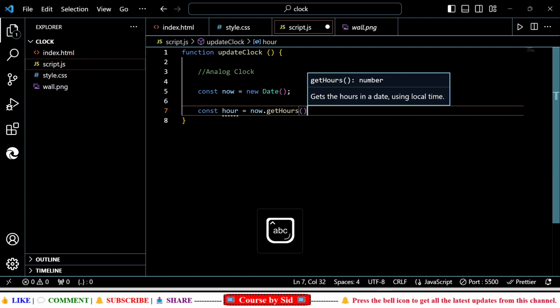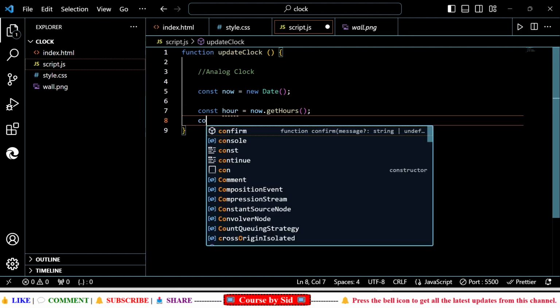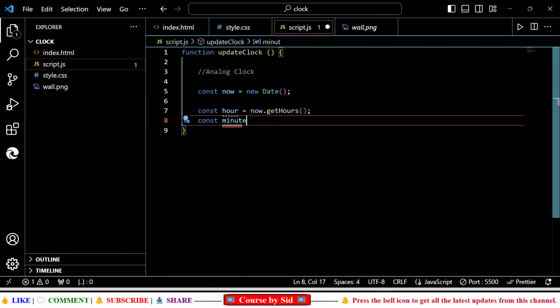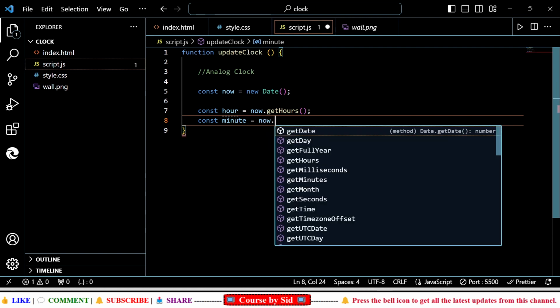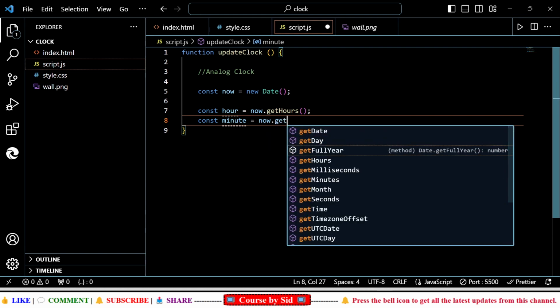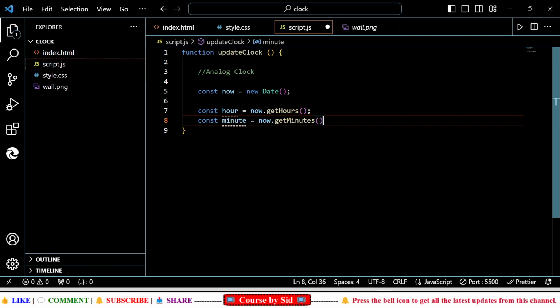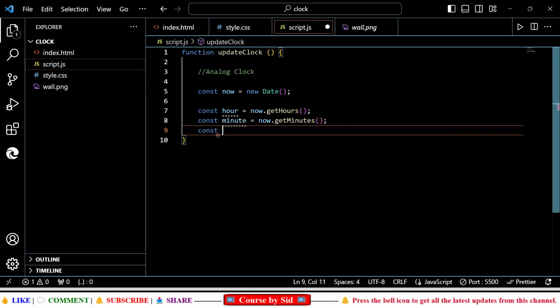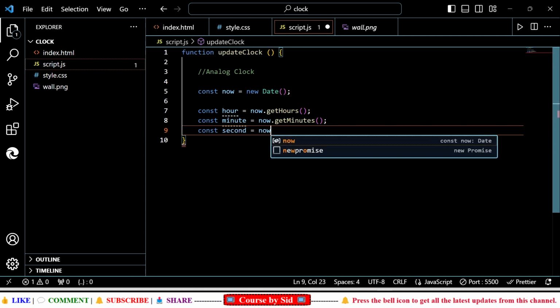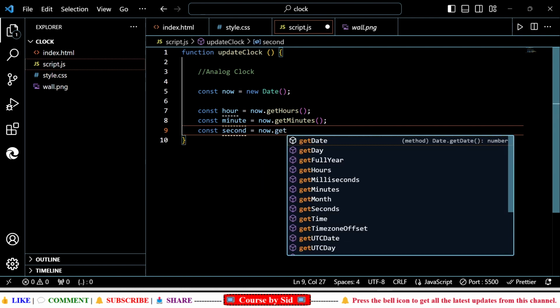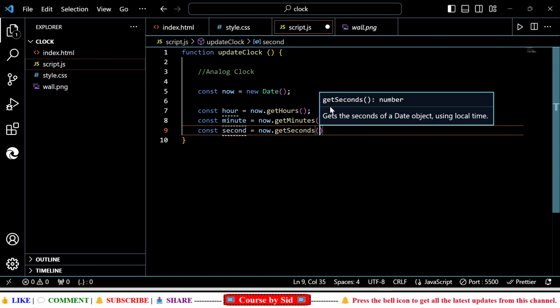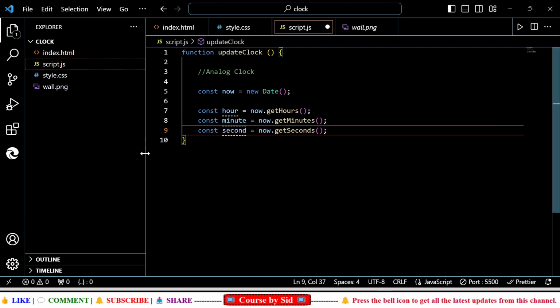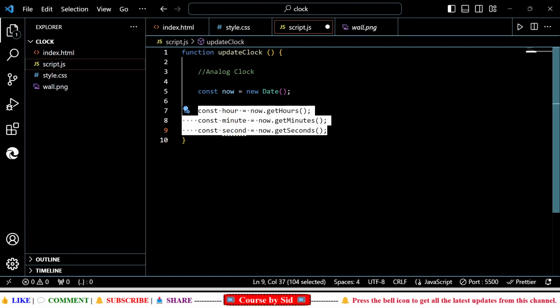Then after that I'll say const minute, and I'll say now.getMinutes(). After this, I'll be writing const second, and here I'll say now.getSeconds(), right? Fine. Basically, these three lines extract the current hour, minute, and second components from the now object.